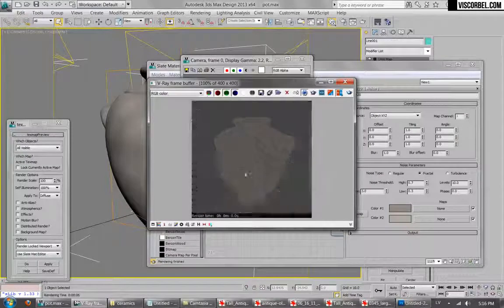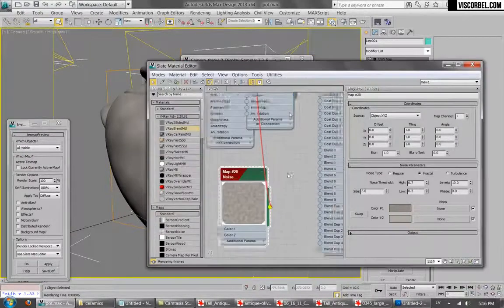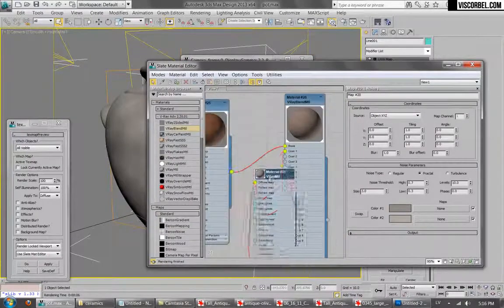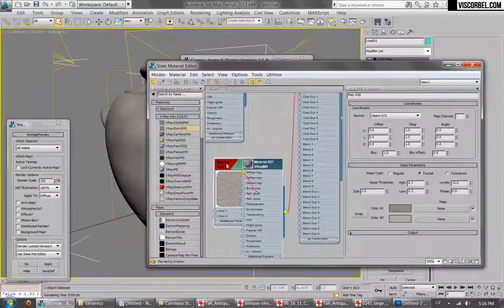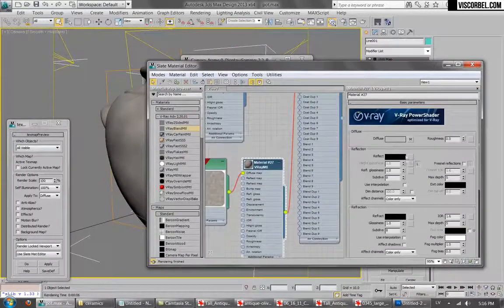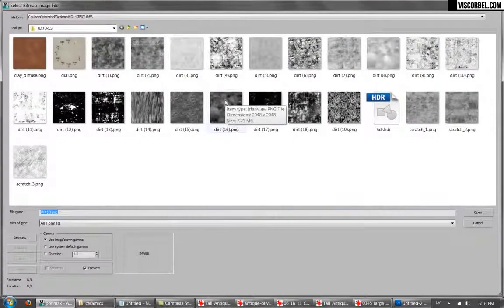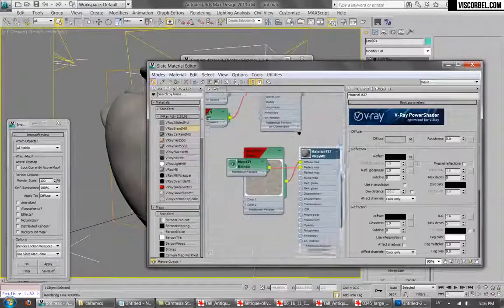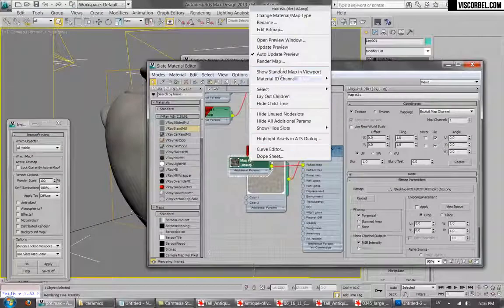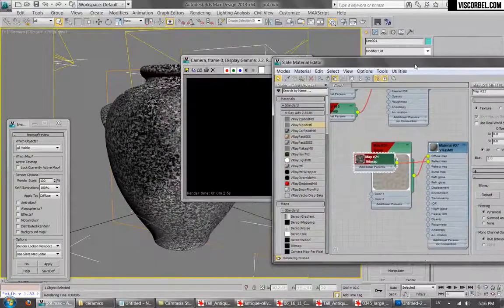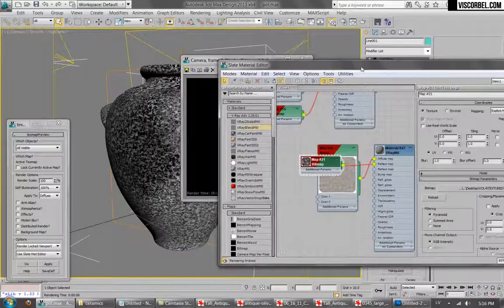Not bad. Okay, that's the diffuse. For the reflections, let's use something like, I don't know, maybe this. Okay, not bad.